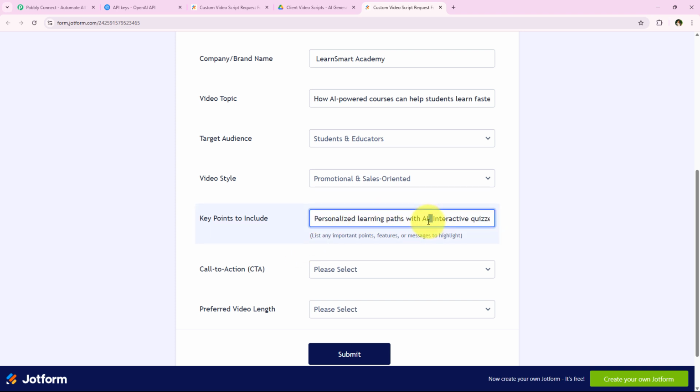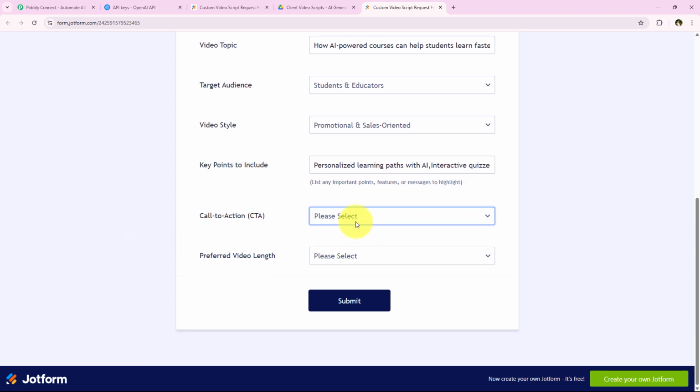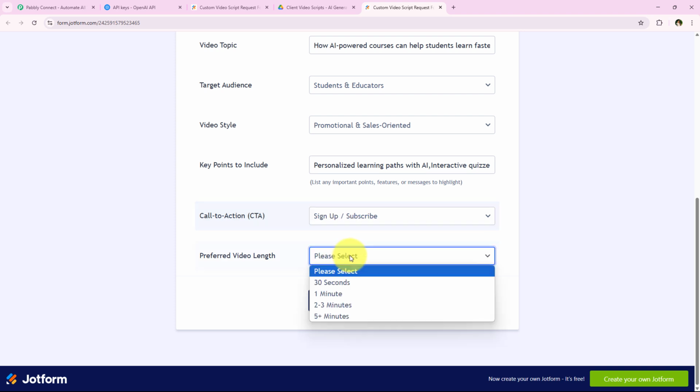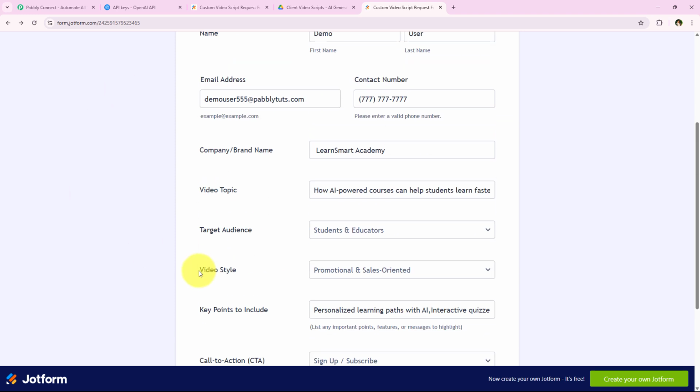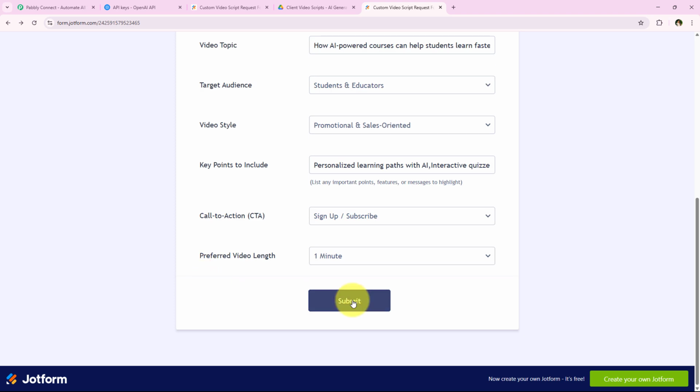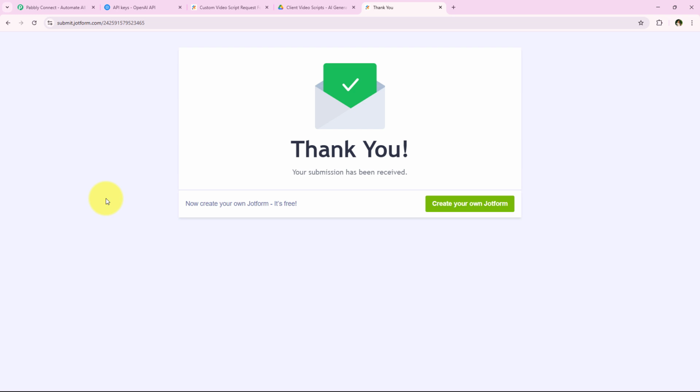Alright, we're going to move forward. I'm just going to fill in the rest of the details, the calls to action and then the preferred video length. So yes, you can see that with this we have successfully filled in this form. And now I'm going to click on submit right over here. As soon as we click on submit, we have successfully requested the video script. Alright, so now I'm going to open my Google Drive account.